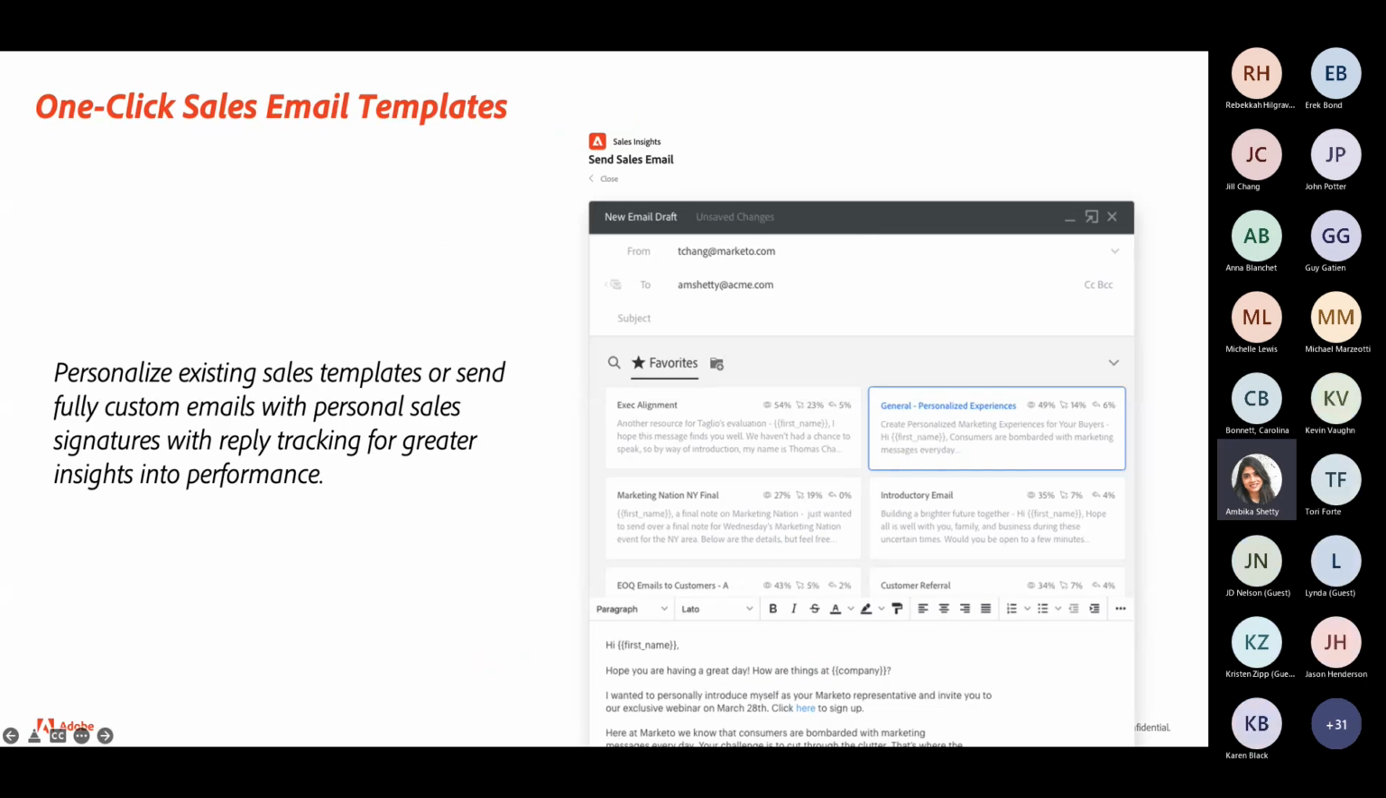Next up, we have our one-click sales email templates. Sellers can choose from a set of personalized templated sales emails, or they can even create their own custom emails with a sales signature. In addition to the view and click tracking that exists today, these also include reply tracking if it's connected to an Outlook or Gmail delivery channel. These templates, similar to the campaigns, can be shared with specific teams or curated for specific sellers, so they're able to amplify their prospecting efforts.